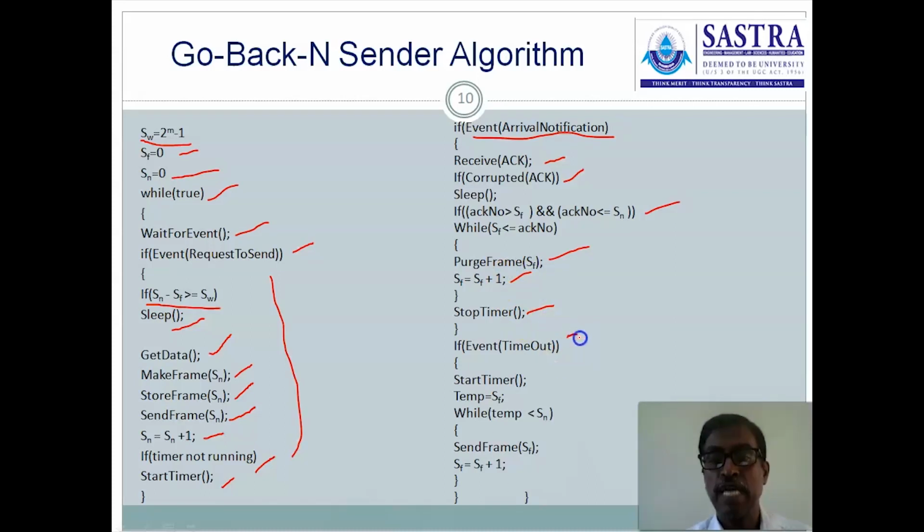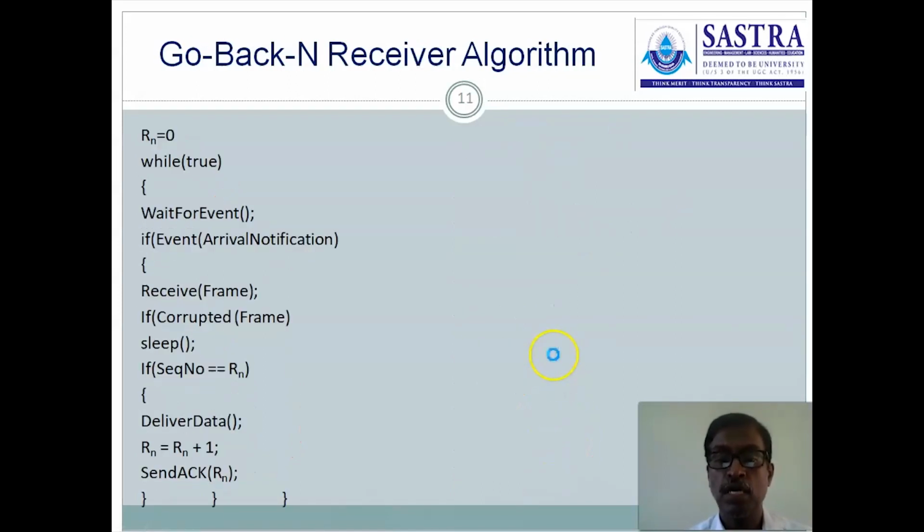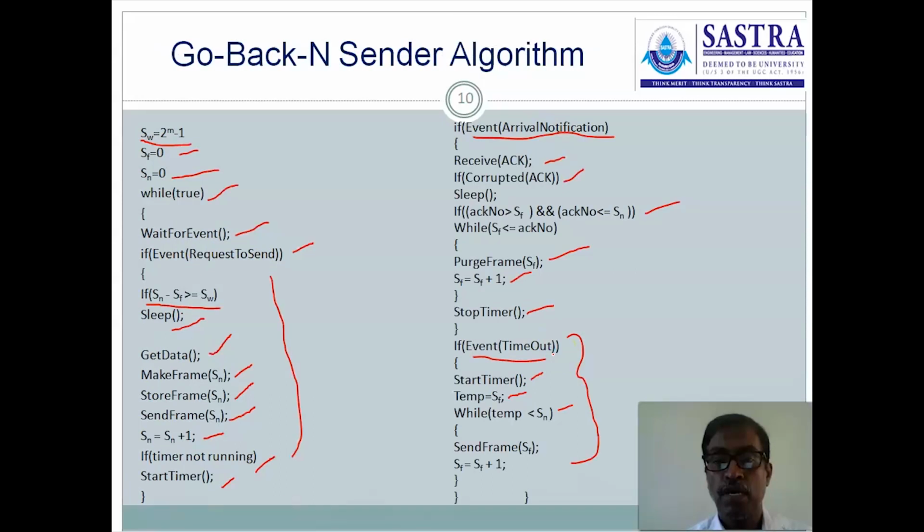Next one: if timeout occurred, then what happens at the sender? If timeout occurred, then that event is notified immediately. The timer is stopped and the Sf value is temporarily stored, and then we check whether we have reached the last frame or not. Otherwise, if we have not reached the last frame, then we retransmit the frame and the Sf value is incremented by 1. This is what happens in the timeout case.